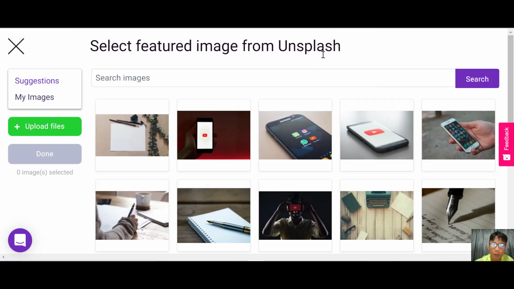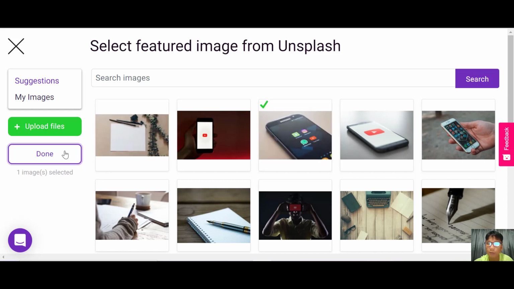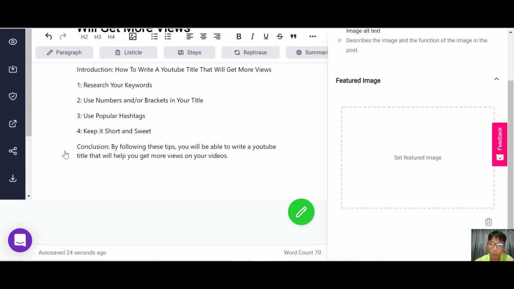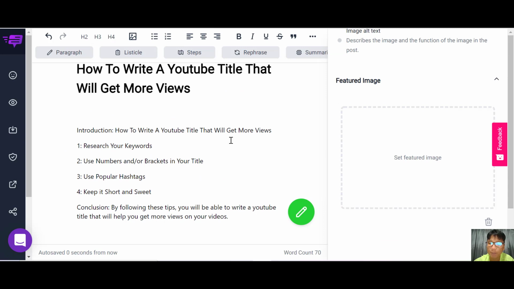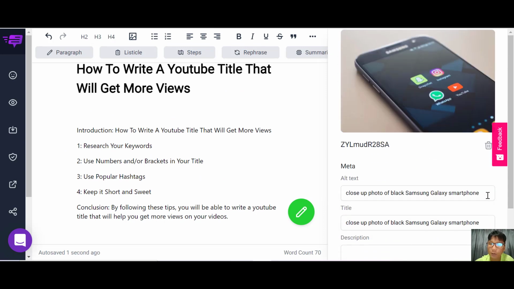Okay, so you can take a look at which particular image you want to use. Just click onto this, press this tick arrow and press done, and once you press done, the feature image will populate out. Do not forget to write the alt text. You need to change it to the same as your title.